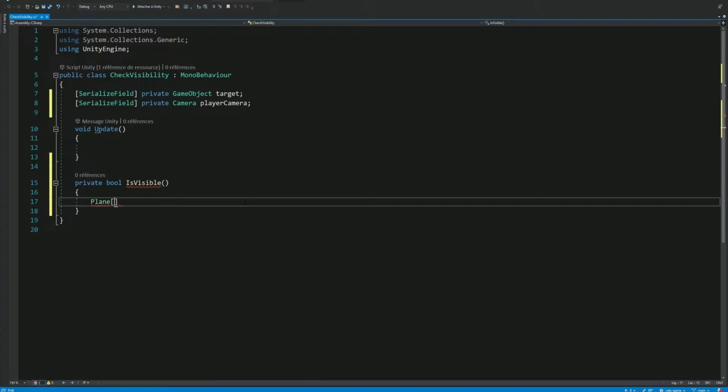We'll create a plane array to store these six planes using GeometryUtility.CalculateFrustumPlanes. We'll retrieve the planes for the camera we're analyzing, which is the player camera variable. And now that we have the camera's planes, we can check if the distance between the object and each plane is greater than zero. If it is, the object is on the correct side of the plane and within the field of view. This check can be done with LINQ in a single query.